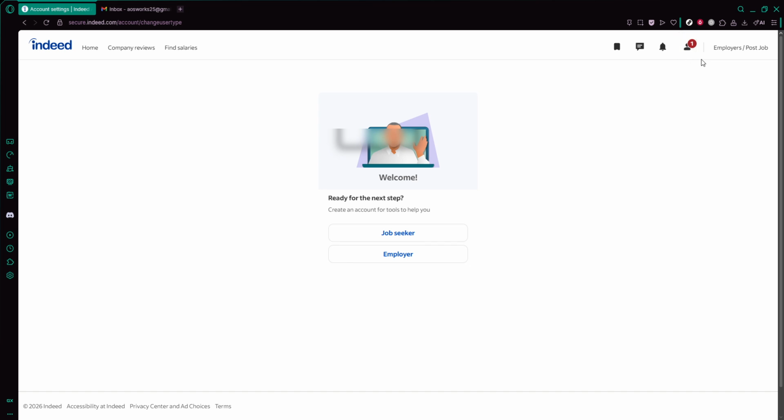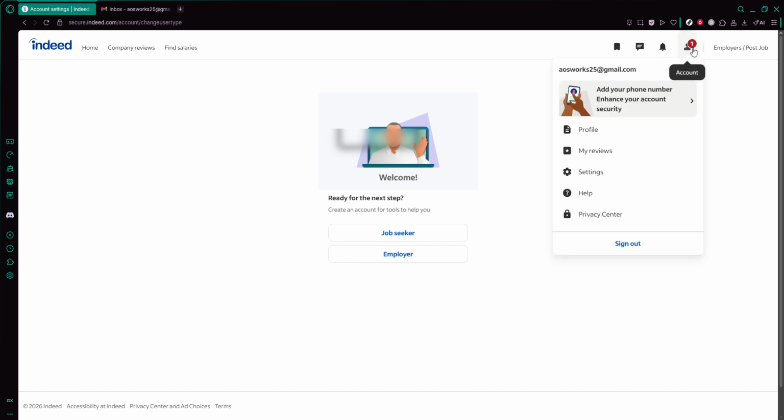Once you've done that, Indeed may ask you to verify your email by sending a message to the address you provided. If that happens, just open your email inbox, find the message from Indeed, and follow the instructions inside, usually by clicking a confirmation link. And that's it. You've created your account on Indeed, and you're ready to start exploring job listings, saving opportunities, and applying with just a few clicks.